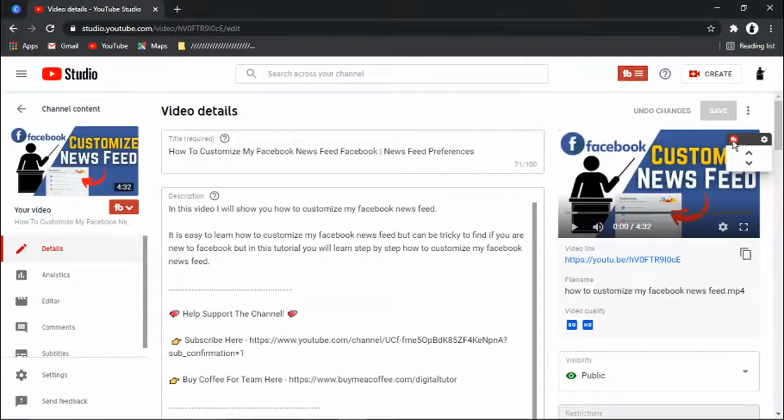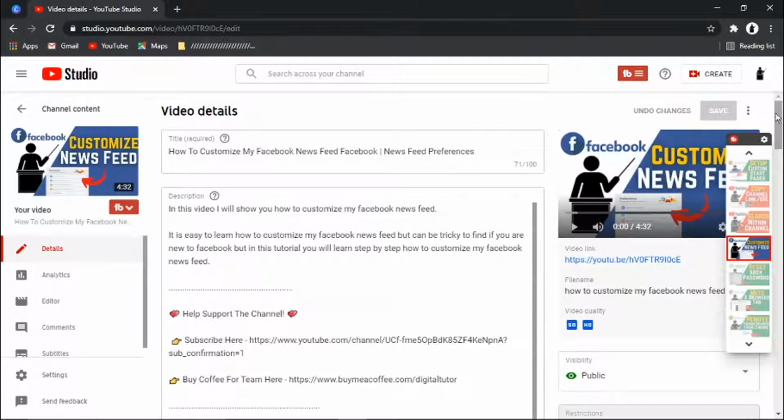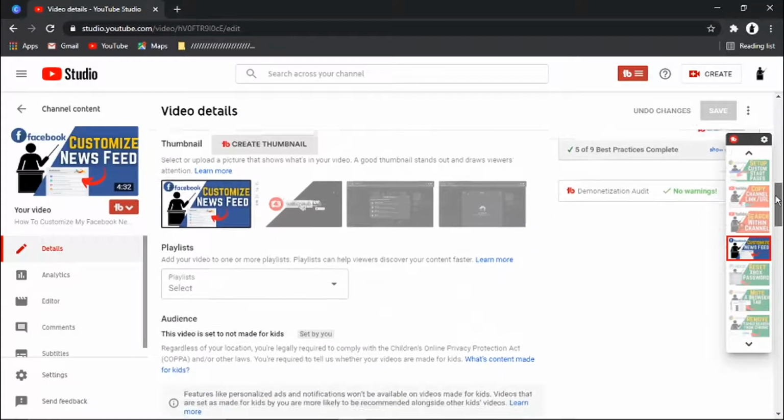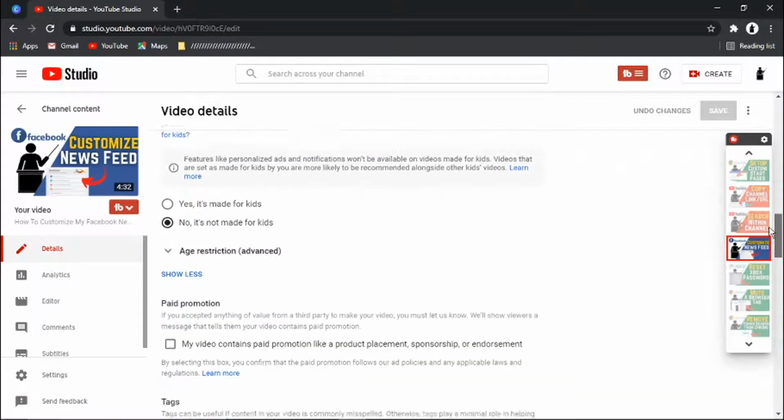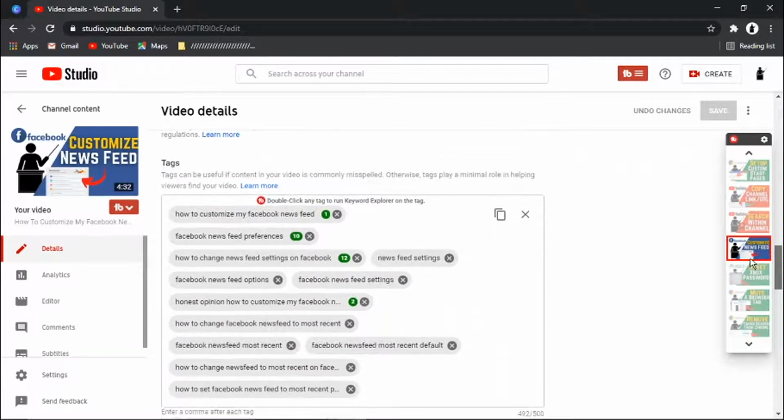And from here, all we need to do is click the scroll bar on the far right hand side and just scroll down. If you keep going down, you will get to this one here, which says tags. And this is where you can actually add tags.